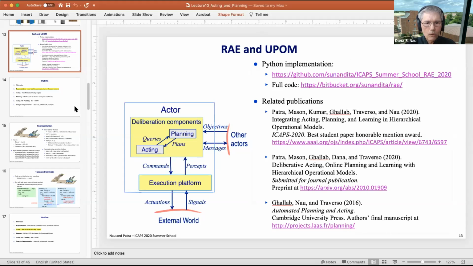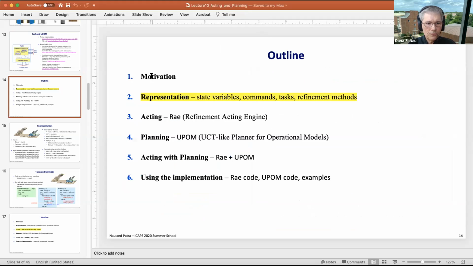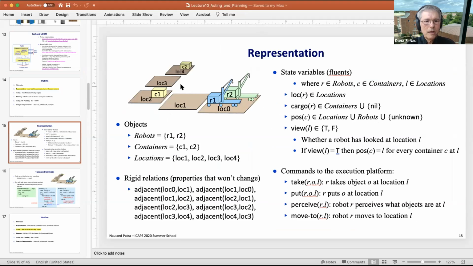So as an outline of the rest of the talk, I've just gone through the motivation. The next topic will be the representation that Ray and UPOM use, which involves state variables, commands, tasks, and refinement methods. In the representation, there are a collection of symbols called objects. They represent whatever objects there are in the domain that you are working in. In this case, robots, containers, C1 and C2, locations, loc 0, loc 1, and so forth.